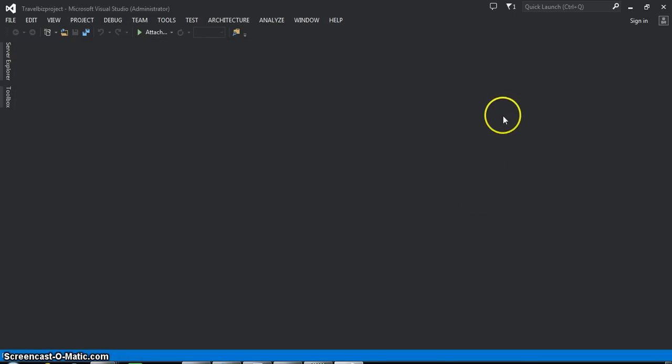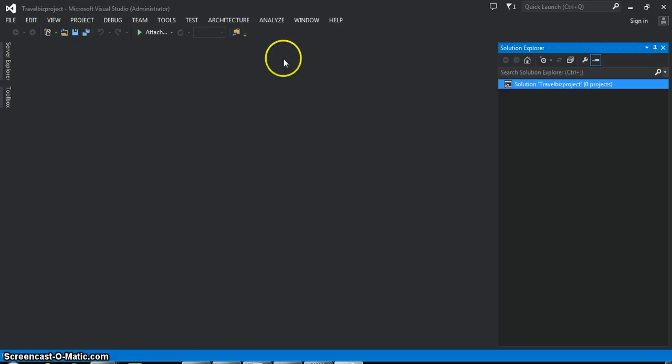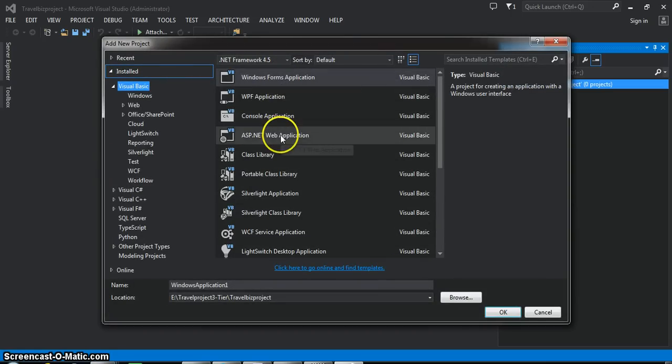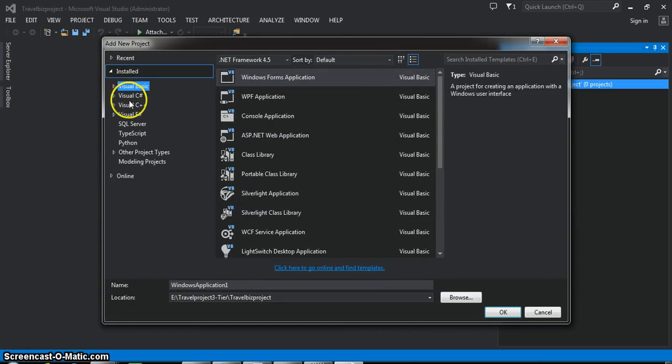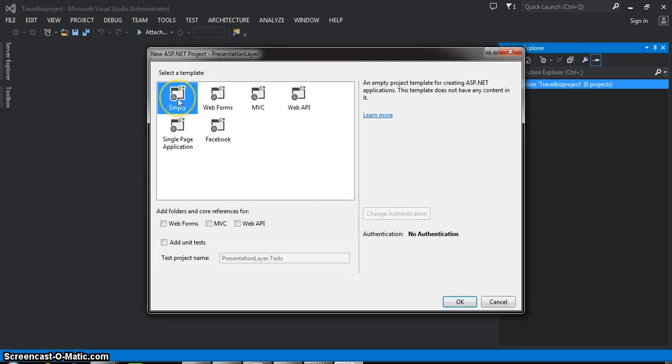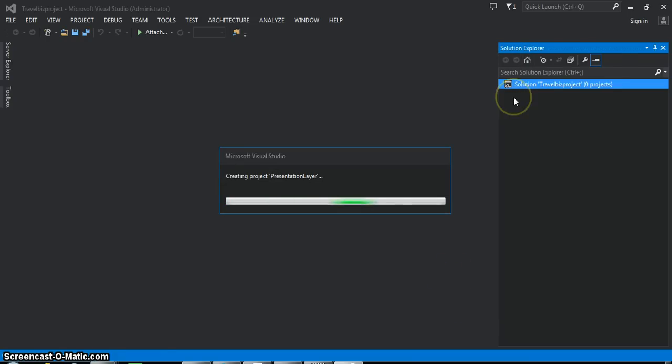Now one solution is created under your solution explorer. As I told, that solution is nothing but a collection of what? Projects. Here you see. So right click on the solution. I want to add a new project. Add new project. Here I will select the language as Visual C#, and the framework as 4.5. I want to add one ASP.NET web application. The name I will give as presentation layer. Is it clear? Click on OK. And here I will select the empty web forms. Click on OK. Now this is my presentation layer.